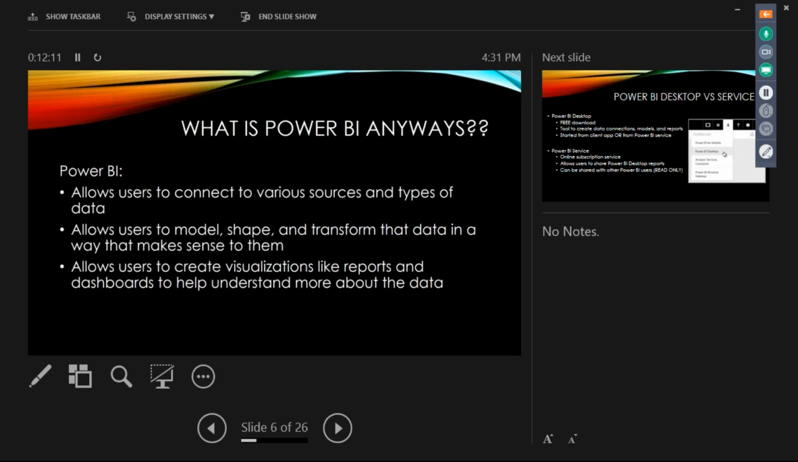So this way, you're not pulling the entire data source in the way it is. You're pulling the pieces and parts of that data in the way that you need them in a query with the right calculated columns, with the right categories so that you've got drill downs, whatever that is. It gives you this opportunity to pull that data in and then model, shape, and transform it to what you need. And then at the end of the day, when you've done all of that, it gives you the ability to then create visualizations like reports and dashboards, right? So that you can understand more about the data that you just brought in, all right? So that is Power BI kind of in a nutshell what it's capable of, all right?